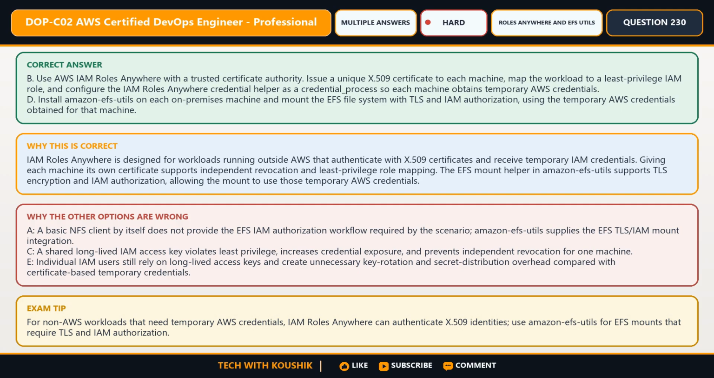Let's look at the reasoning. IAM Roles Anywhere is designed for workloads running outside AWS that authenticate with X.509 certificates and receive temporary IAM credentials. Giving each machine its own certificate supports independent revocation and least privilege role mapping. The EFS mount helper in Amazon EFS utils supports TLS encryption and IAM authorization, allowing the mount to use those temporary AWS credentials. Now let's rule out the other options.